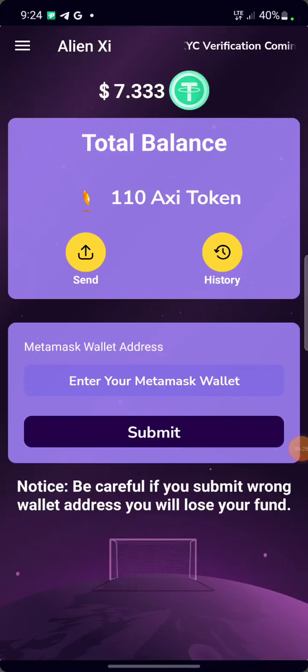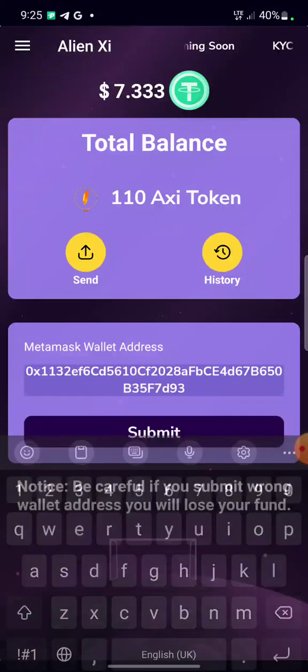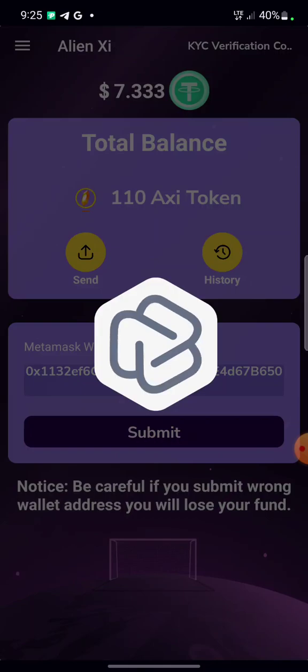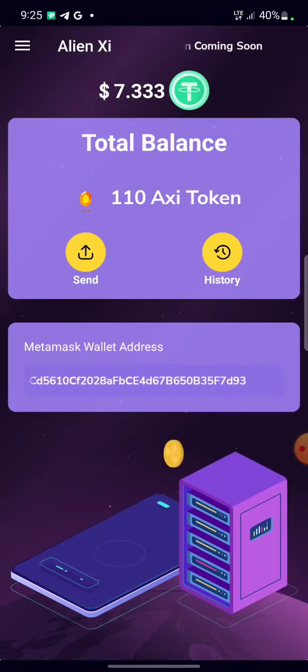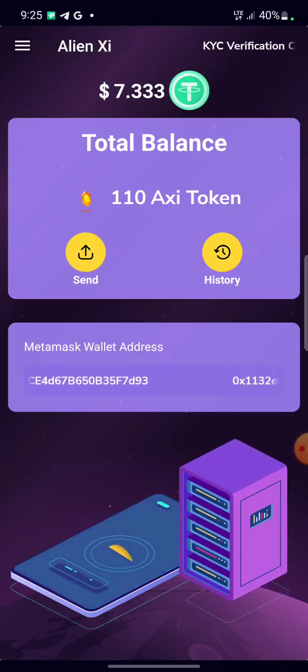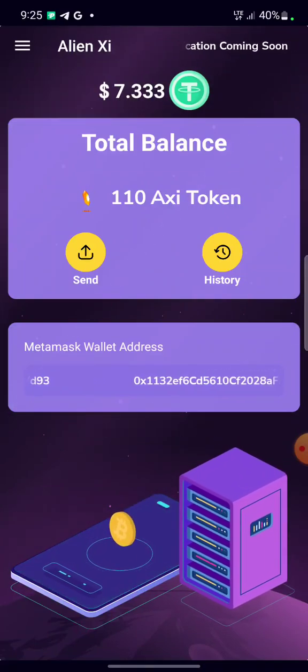So now I'll go back to the app and submit it. Then I'll click on submit. So automatically I have linked my Ethereum wallet address to this app. So when it's time for withdrawal, it's going to be easy for me.